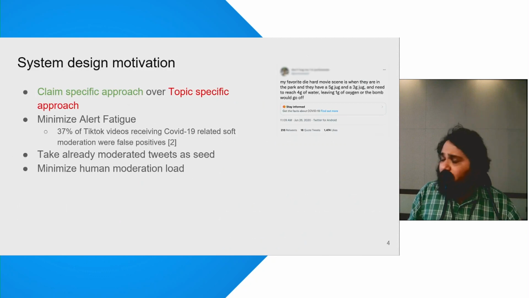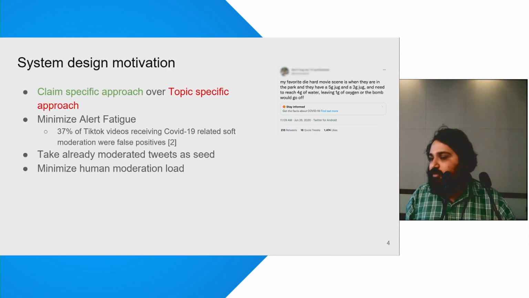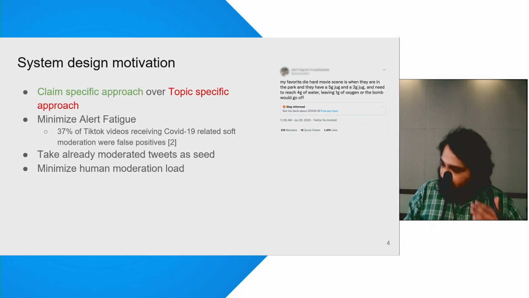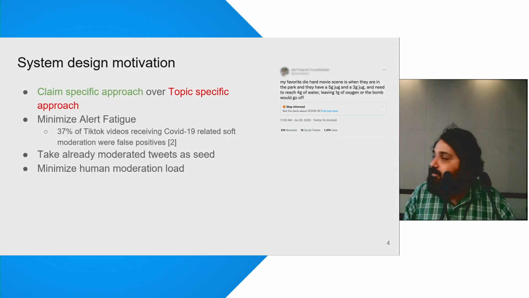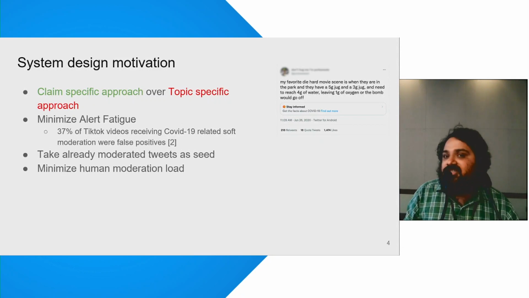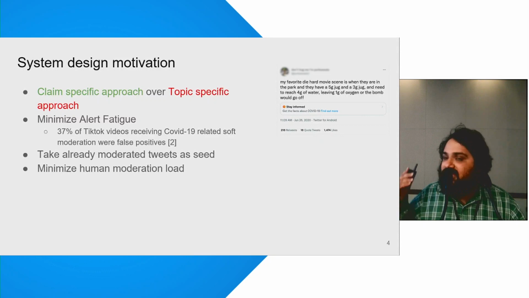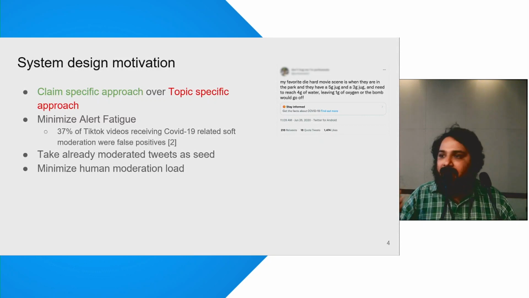So our goal here is to improve this moderation landscape on social media platforms by proposing a tool which we call LAMBRETTA. The main motivation of designing this system is that we want our system to be claim specific rather than topic specific. What happens when moderation happens at a topic specific level is that every post that talks about a particular broad topic such as election or COVID might get flagged.